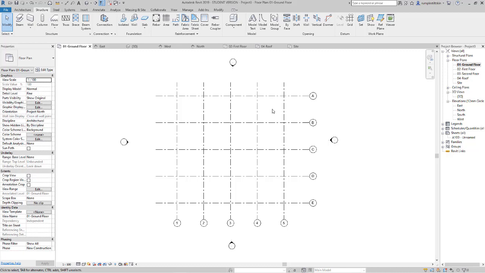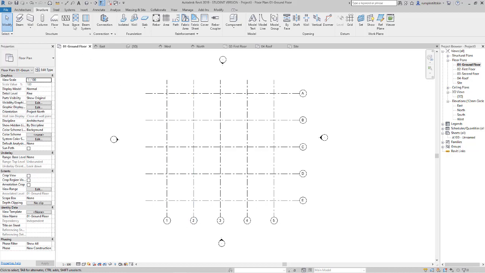Okay, so nothing that we'll be doing in this module, but for those of you who are interested in taking it further, you can do all of that stuff inside the software. So let's go back to columns. Let's look at the column.